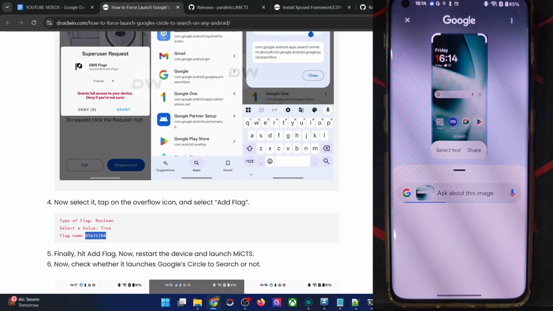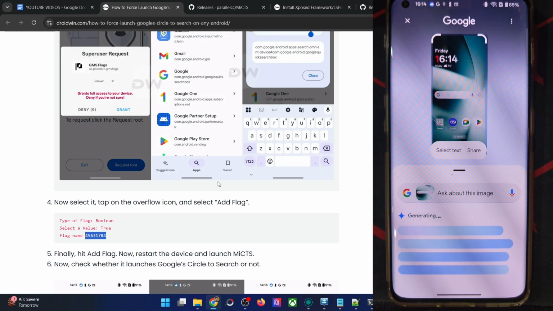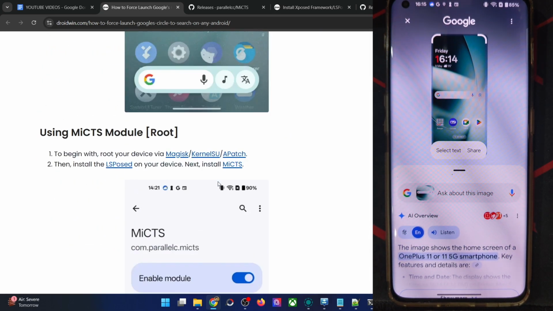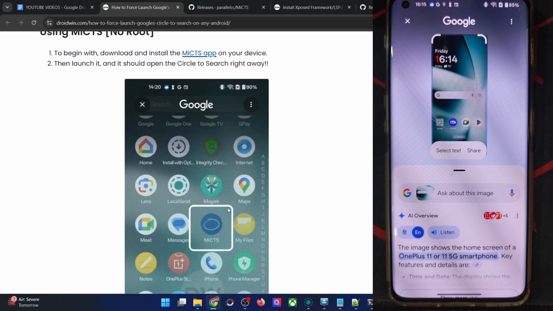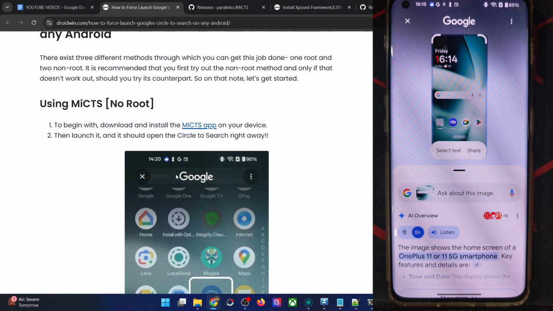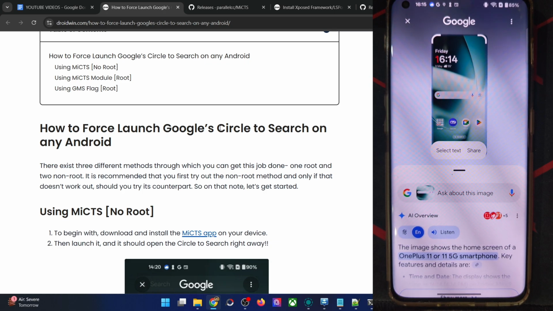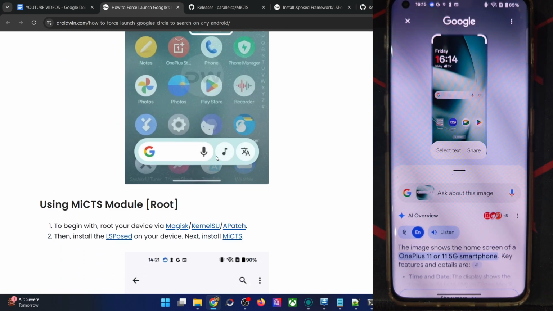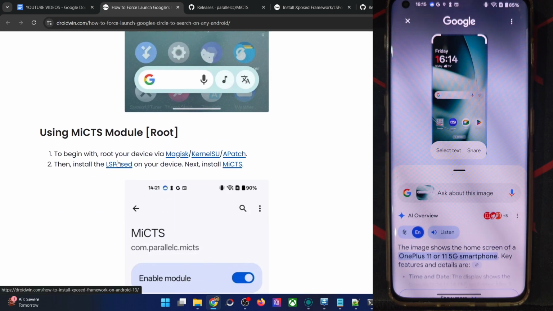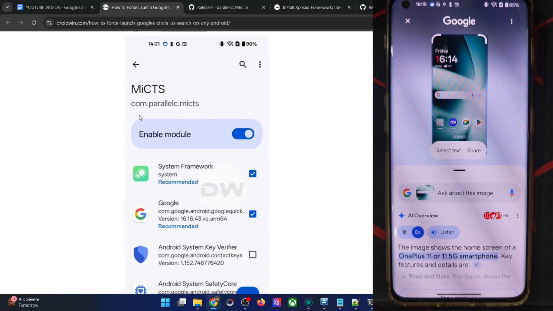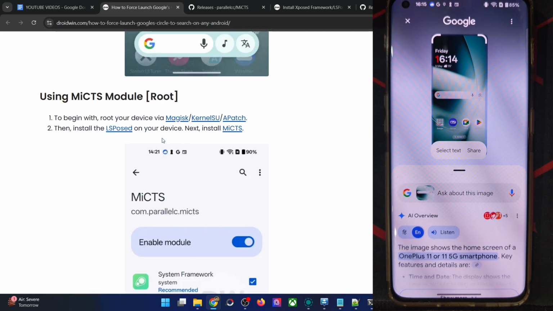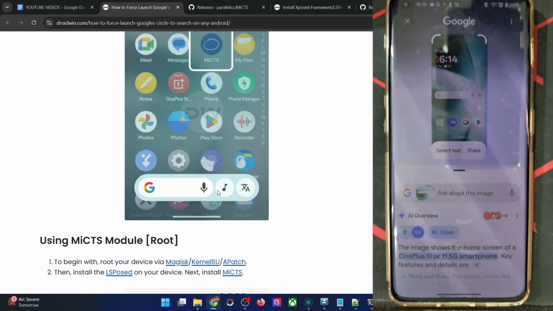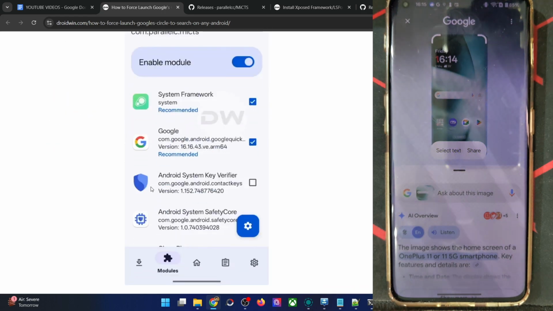So guys, these were the 3 approaches using which you could enable this feature on your phone. The first one is quite simple. Simply install the MICTAS app and launch it. It will launch the circle to search app right now on your phone. Then if this is not working, then offline root on your phone, install the LSPOS module, and after that enable MICTAS, then do a restart. After a restart, you must then tap on MICTAS. It will then launch the circle to search, or you may also use the GML flag app.